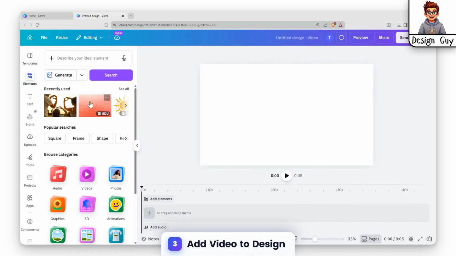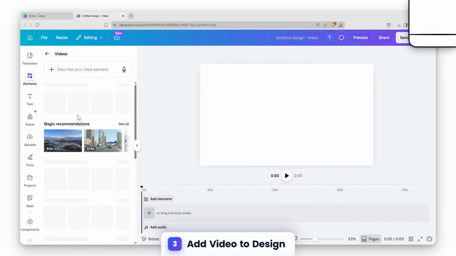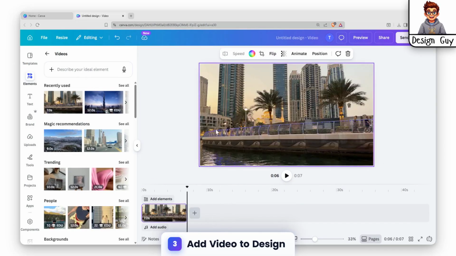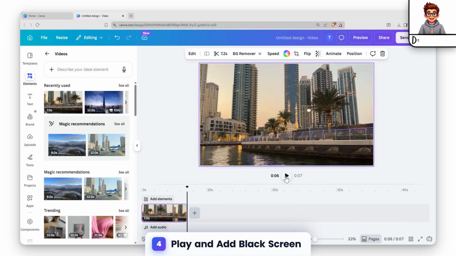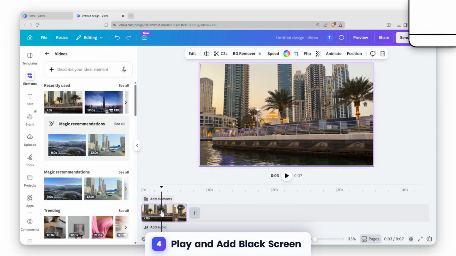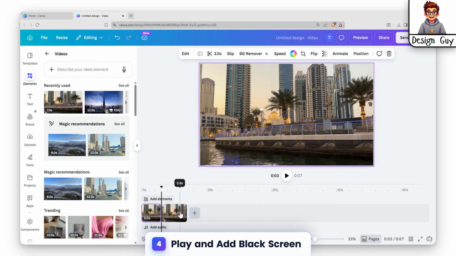In the Elements tab, select Videos. Click your desired video to add it to your design. The video will appear, ready for customization and editing. Play the video, then add a black screen in the desired section by selecting the timeline area and inserting a black clip from the Media or Effects panel.